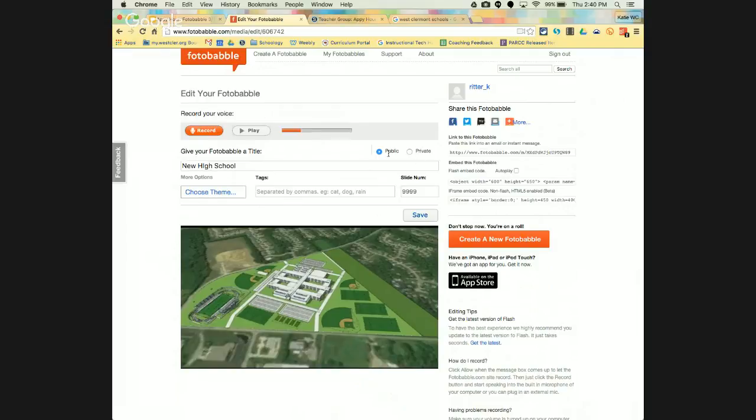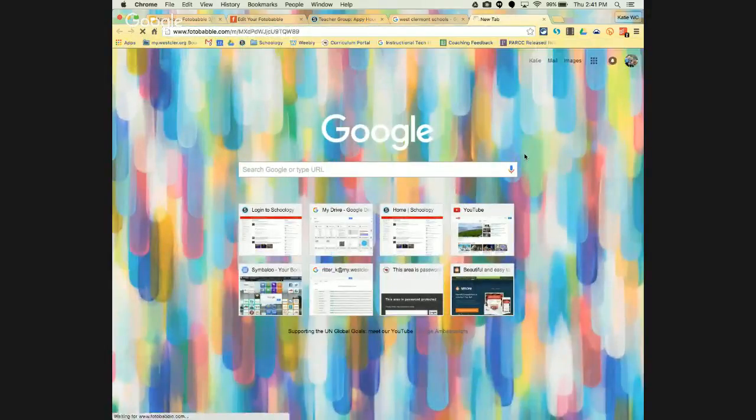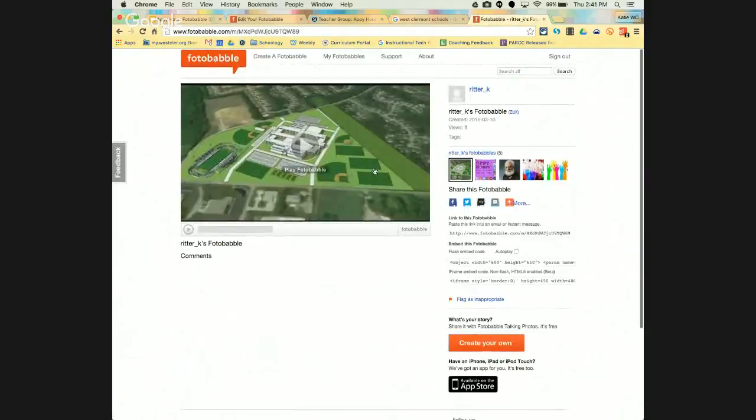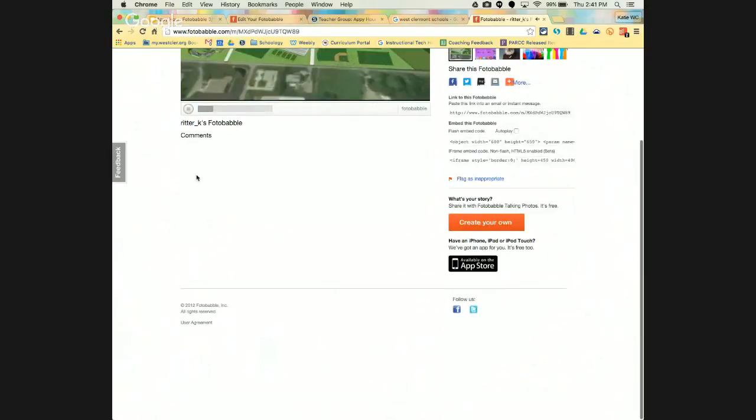Then you have the ability to make it public or private. I usually leave them public because I don't have anything to hide or privacy stuff to worry about with kids. Over on the right is how you will share it. Probably the easiest way is to copy this link to your Fotobabble and paste it as a link in your Schoology course. When you visit that link, this is where it takes you. I come here and click play, and it'll start playing.